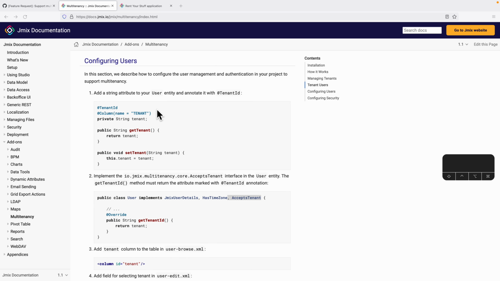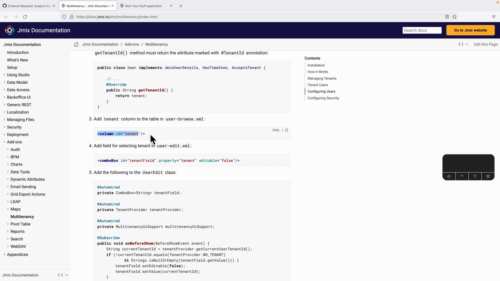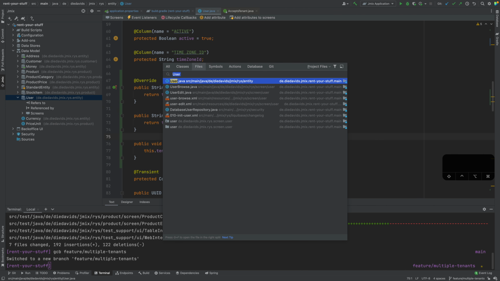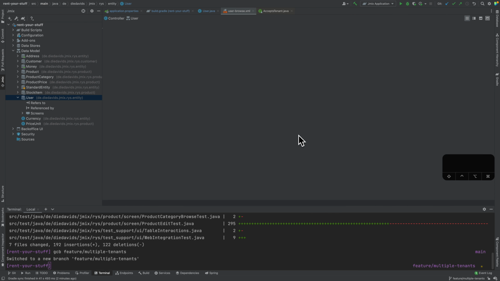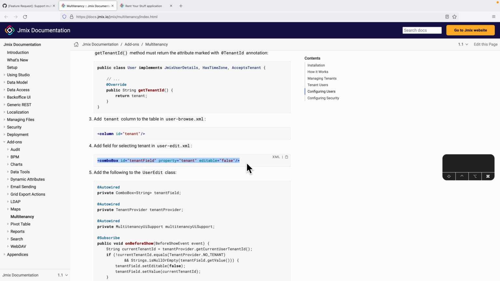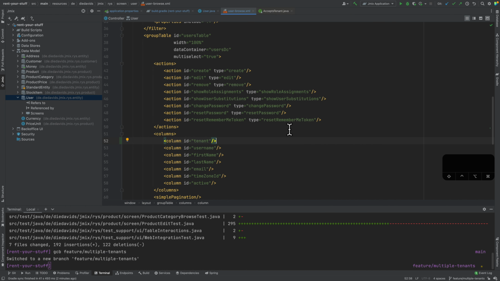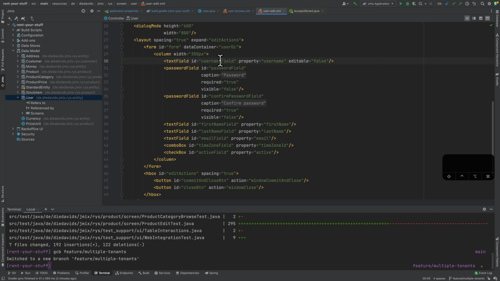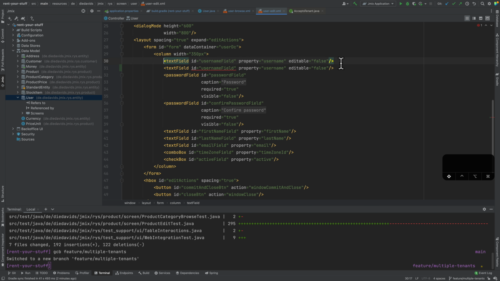So once this is done, what we can do is to add this tenant information, or this column that we just generated, to the user browser in order to see, for each user, which tenant it belongs to. And then additionally, we can do the very same thing for this user edit screen. So if we go here to user-edit.xml, then, for example, at the very beginning, we can create a tenant field. The property is tenant, and it shouldn't be editable by default.